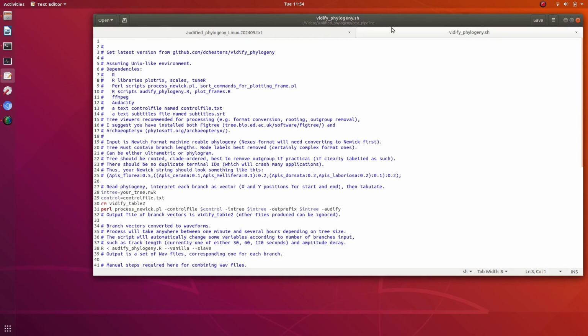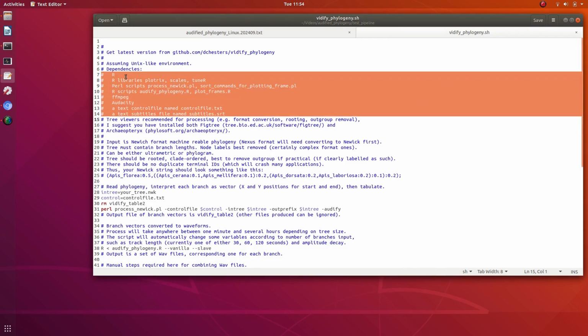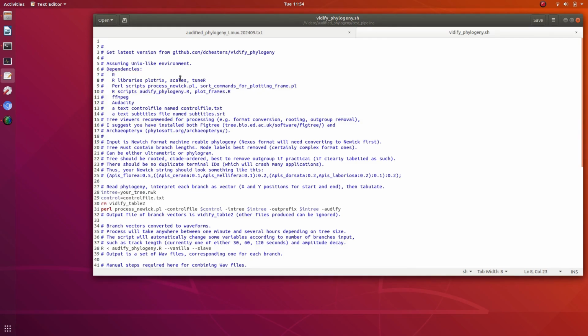Now, unfortunately, there are a lot of dependencies for this. It's rather involved. So you need R. You need these 3 R libraries installed. I know that's a bit awkward. 2 Perl scripts, process Nuke, and this should be provided just in that thing you just downloaded. 2 R scripts, and there's a Linux command line tool which is for various media processing. This is quite a popular audio processing software, and 2 text files.